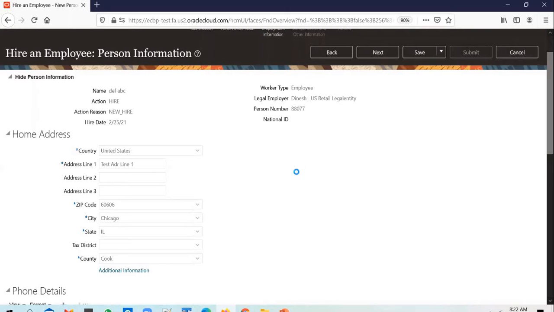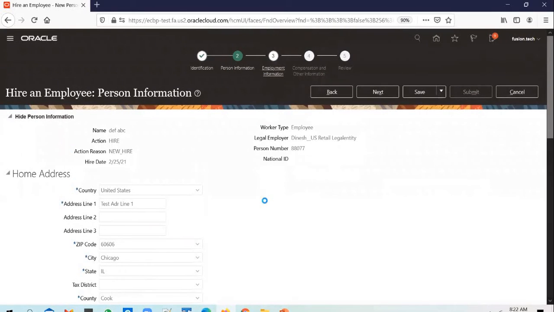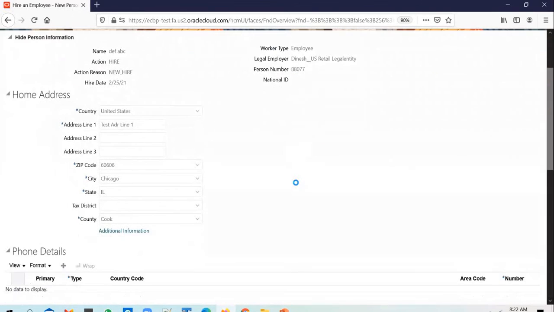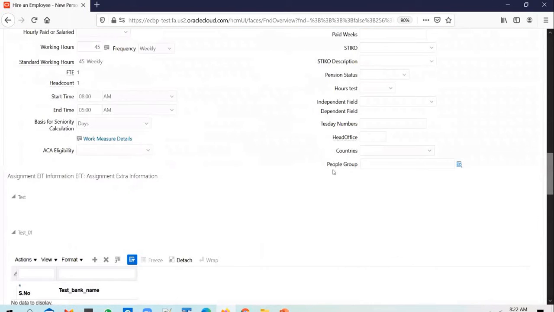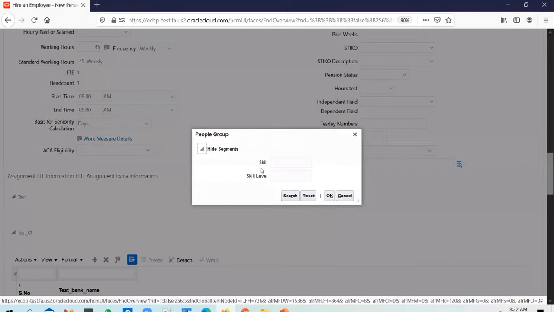And this is where you will be able to see, in the employment information tab, the key flex field that we have configured. If you scroll down, you see the people group flex field here. You click on the drop down, you click on the search icon, and when you do a search, it will show you the segments that you have configured. It will show you the skill and the skill level that you have configured.